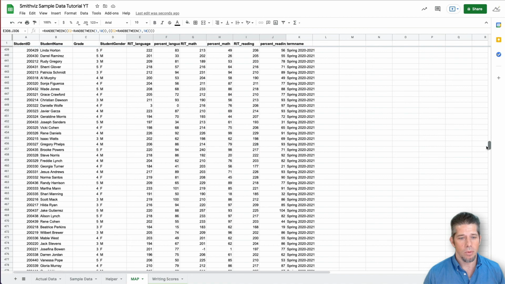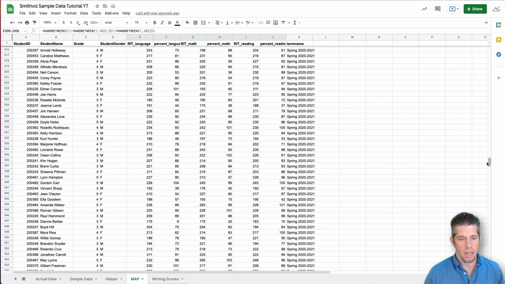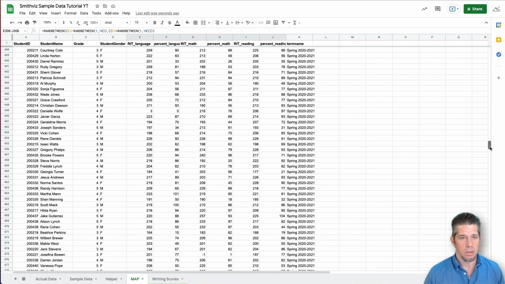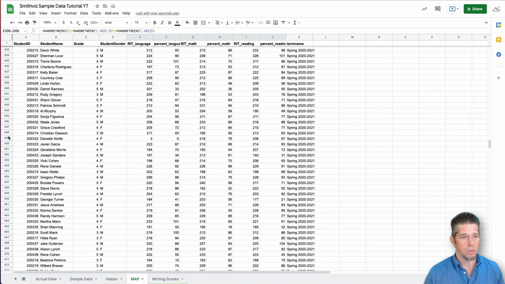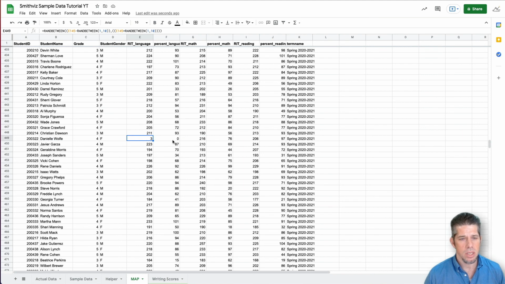Now, this is great for most of our data. However, I want to highlight a couple of things here that you might notice. So if we go, for example, to this student here, Danielle Wolf, we'll notice that her writ language is 3 and 0 and then 216. And so these numbers look fine, but these don't seem to be right. There seems to be something a little bit off there.